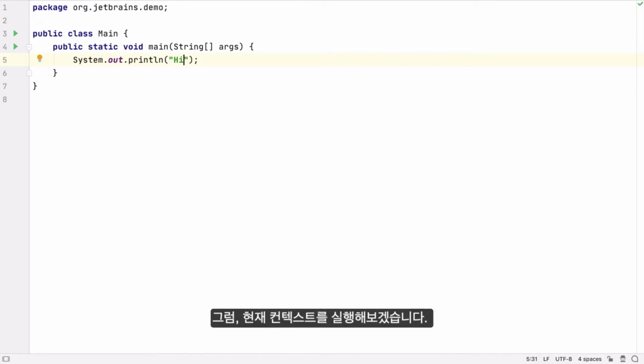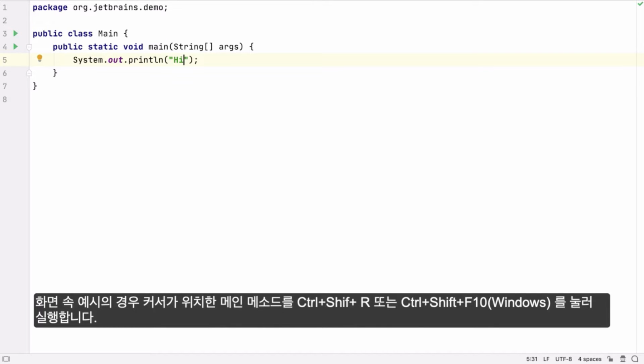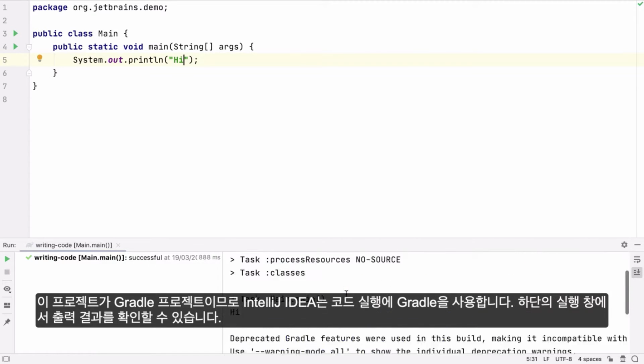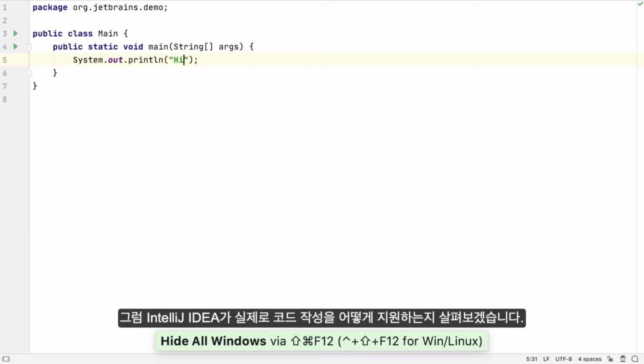We can run the current context, in this case the main method that our cursor is in, by using Ctrl-Shift-R or Ctrl-Shift and F10 on Windows. Because this is a Gradle project, IntelliJ IDEA uses Gradle to run the code and we can see the output in the Run window. Let's look at how IntelliJ IDEA helps us to write real code.